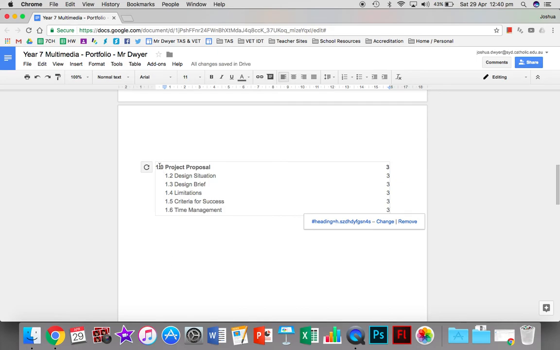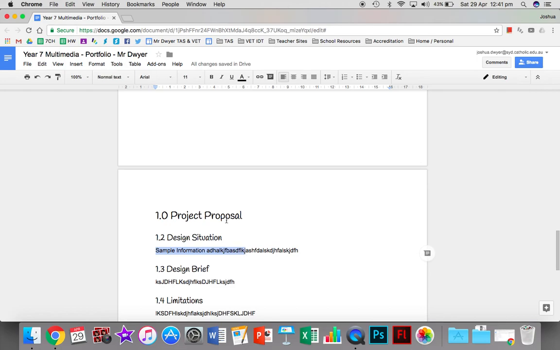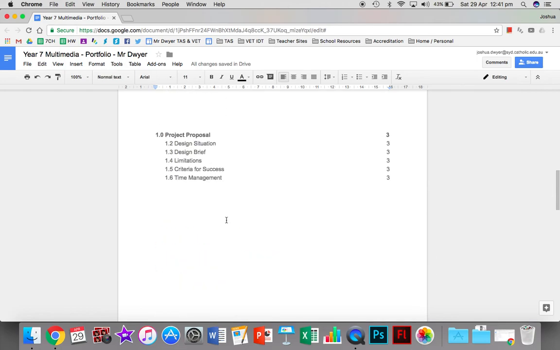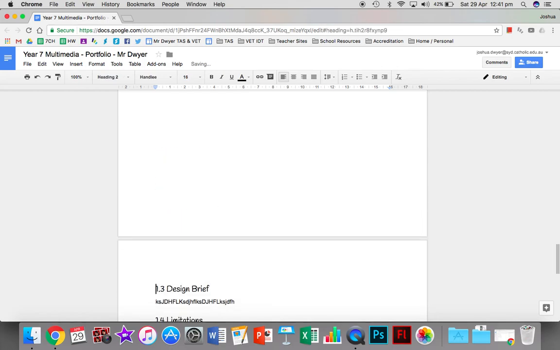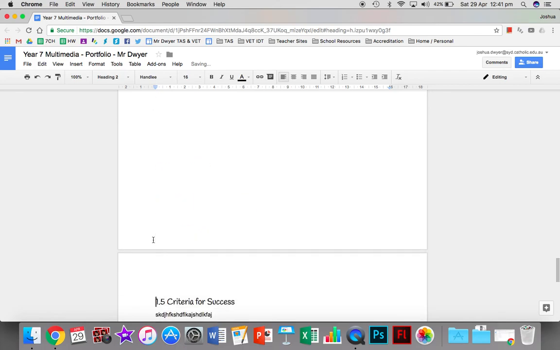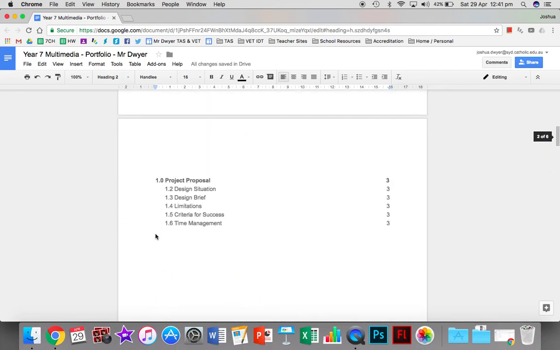You'll see that it has instantly put in my heading 1s and my heading number 2s, but none of my extra information that I typed in, my sample information, has been included. That's how styles work in Google Documents. Now, when you're working on your document, you might find that 1.3 ends up on a new page, and you might find that 1.5 ends up on a new page and 1.6. But up on my contents page, it still says it's all on page number 3.